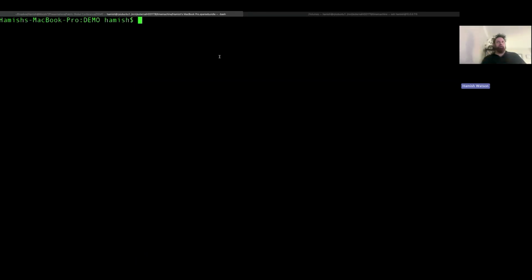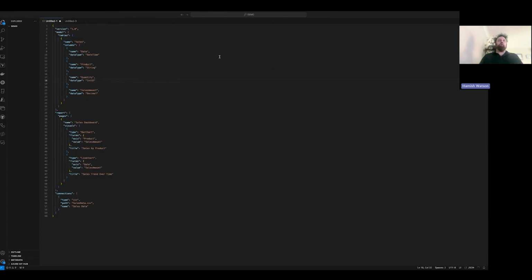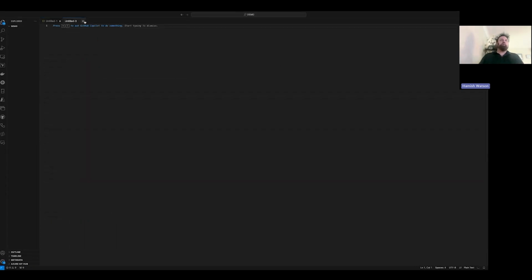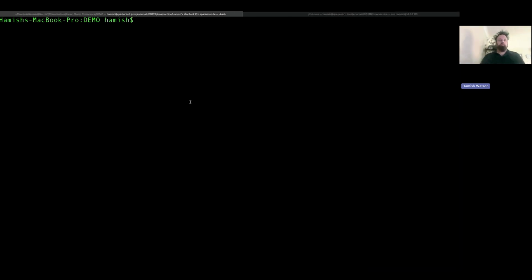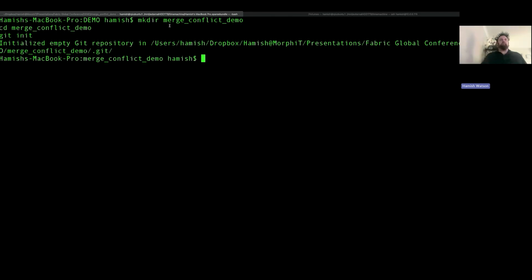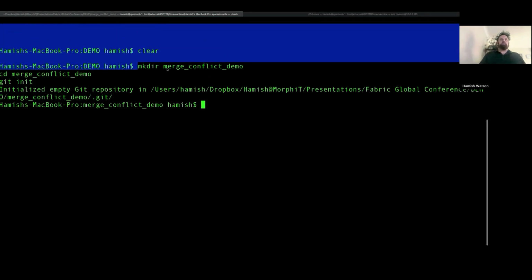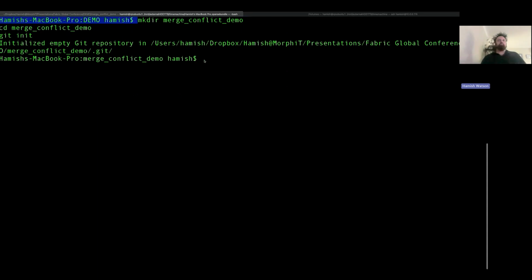Alrighty, so what we have here is command line. But don't worry, I will be flipping over to Visual Studio Code. So for now, what I'm going to do is initialize our folder. What I've done here is I have made a directory and gone into the directory. The directory is called merge conflict demo. And I've initialized it.